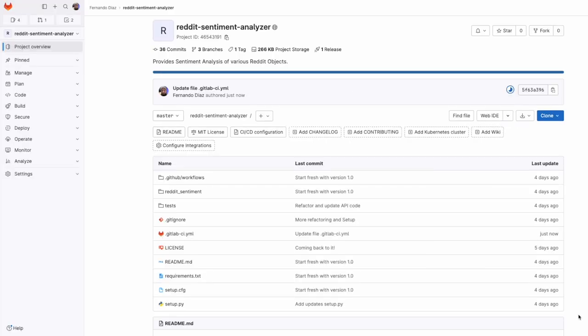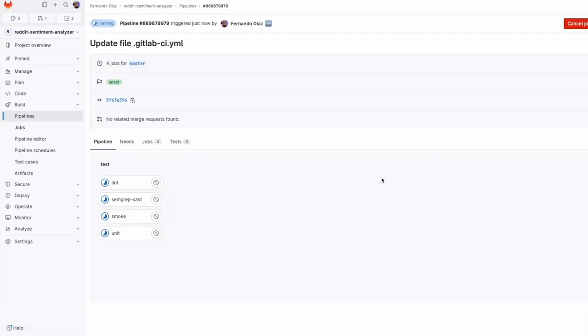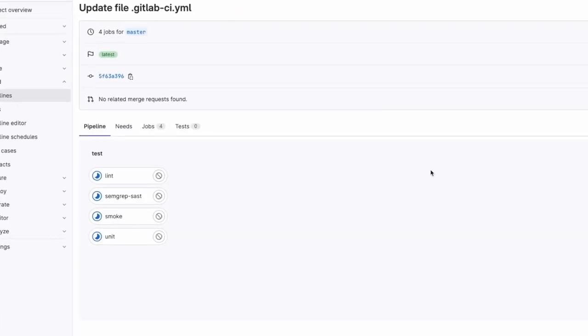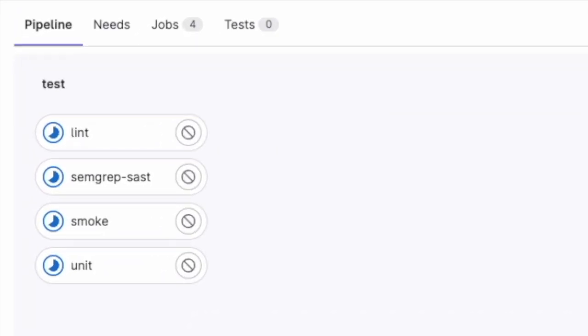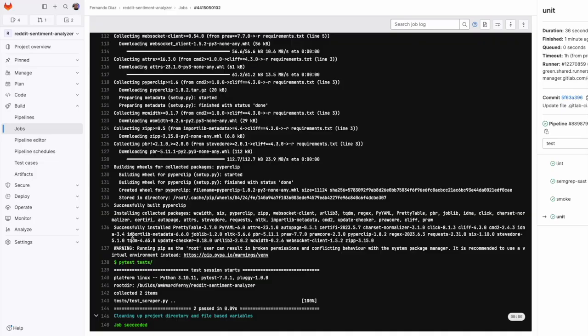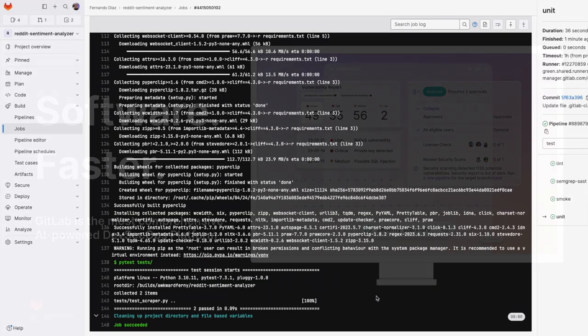We can see that a change was authored just now and that there is a pipeline running. When we click on the pipeline icon, we can see our pipeline running the test stage with the four defined jobs: lint, SAST, smoke tests, and unit tests. When the jobs are complete, we can go ahead and click on a job and see the job's output. I'll go ahead and click on our unit job. And here we can see that our job succeeded and the tests ran successfully.